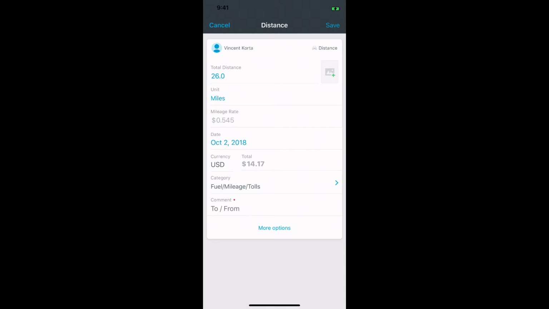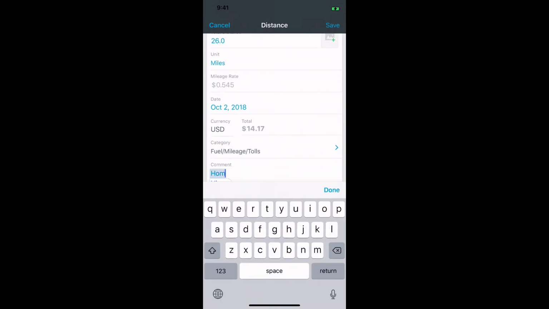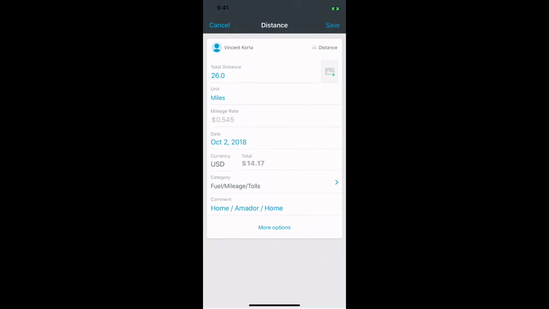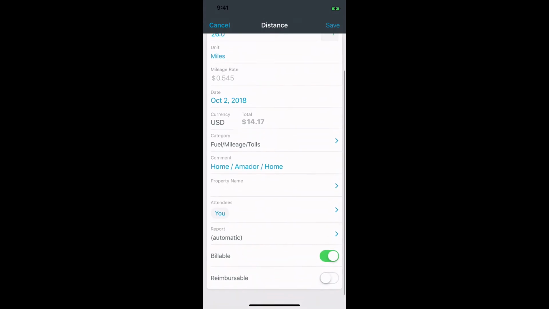Category, fuel, mileage, tolls, we're good to go. To and from, so I went from my home to Amador, back to my home. And you're done, right? No, not so fast. More options. Let's go and click that.